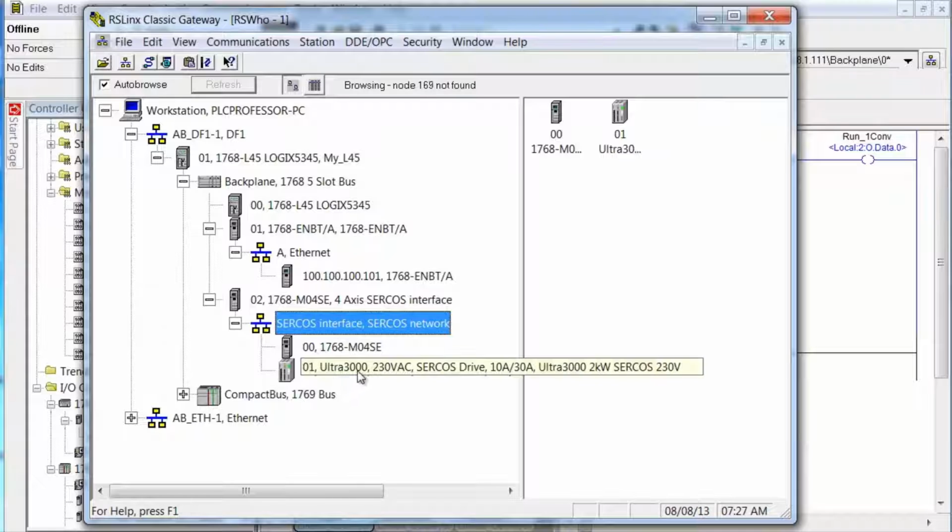Then here's our Ultra 3000 230 volt AC Sercos drive, 10 amp, 30 amp, blah blah blah. Okay, so get that to show up again. Yeah, 2 kW. So it's not the smallest Ultra 3000. It's just one that I bought online used, along with an MPL motor and a few other things, a linear actuator and some other things, just so I could create motion labs. So I'm going to pause and unplug the drive to get rid of that noise.